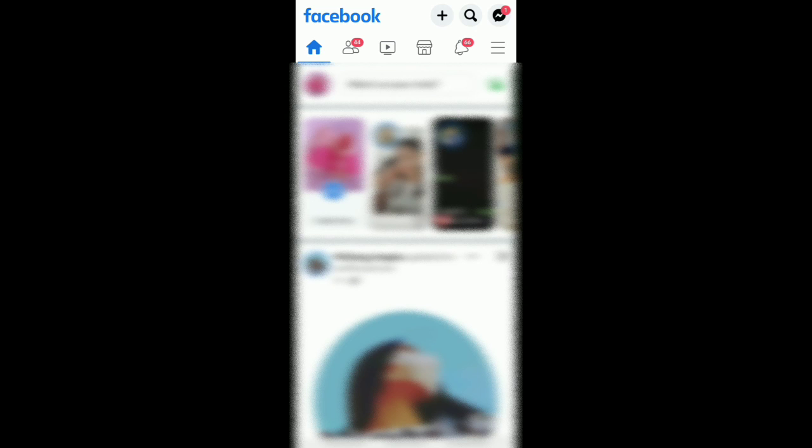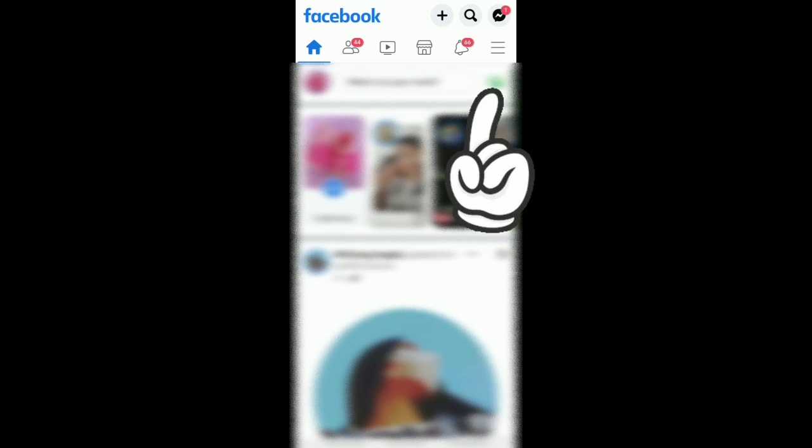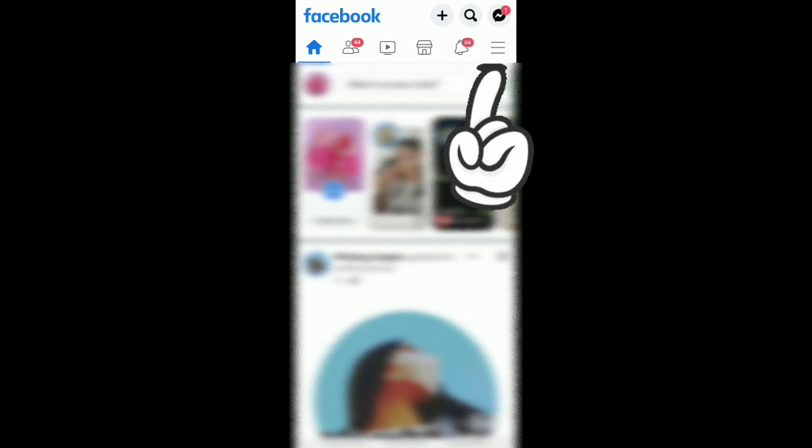So let's start. To start, open your Facebook app and then go to your profile. Now tap on the menu icon. You can see the three bars there. Just click on that.